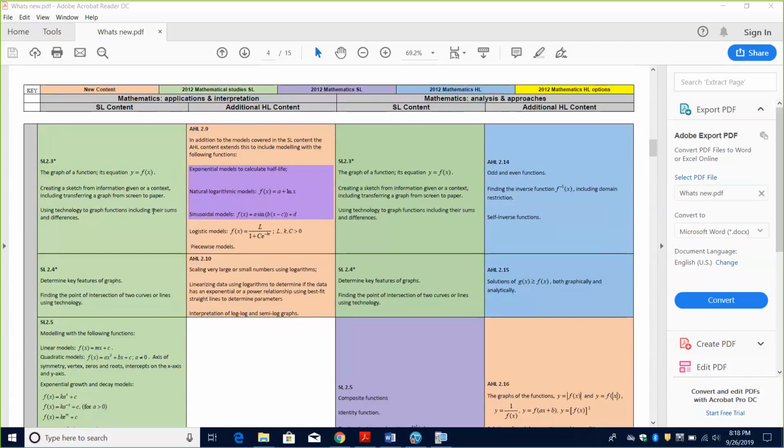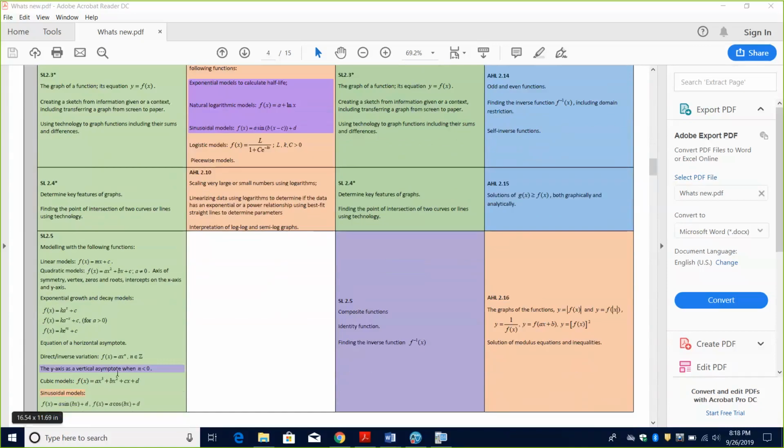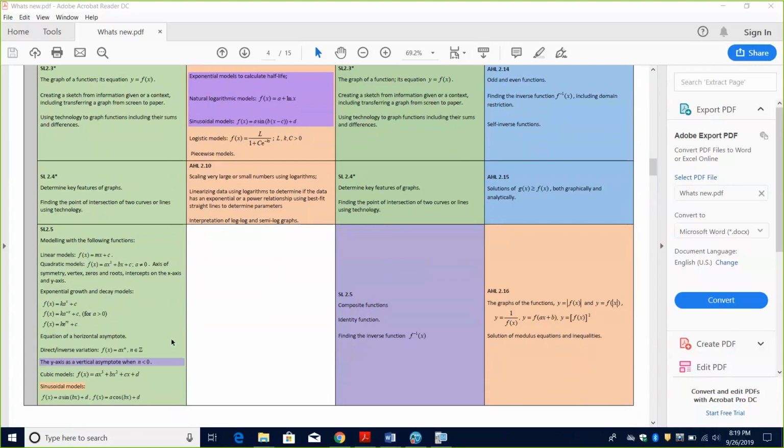And the only thing added down here, you'll notice in the 2.5, for the applications and interpretations, we added the y-axis as a vertical asymptote. So we have vertical asymptotes now, added to the new replacement for the studies course. And then also we have a bit of sinusoidal models that were also added. So please know that. Those are just some of the additions to what was in the past studies, but now is the applications and interpretations. So just be aware of those things.